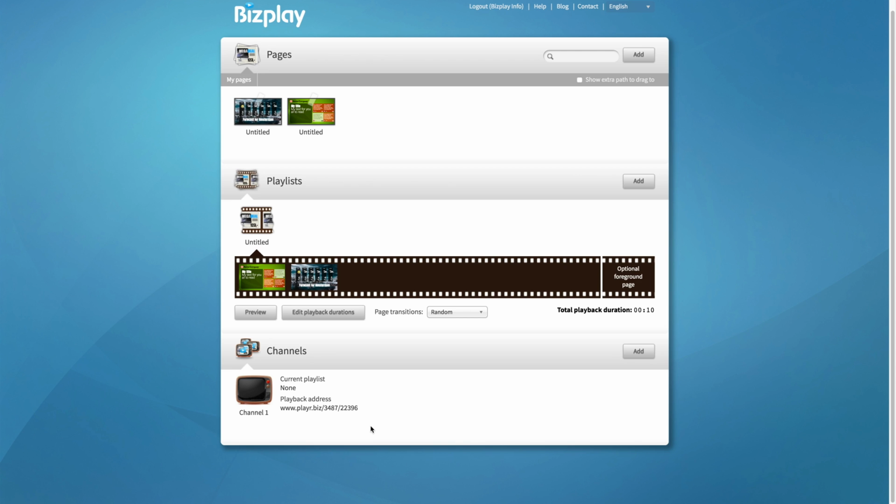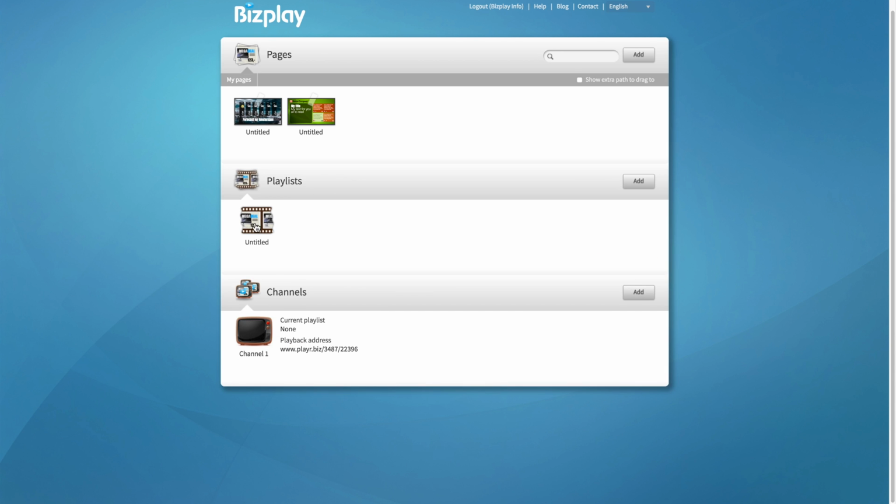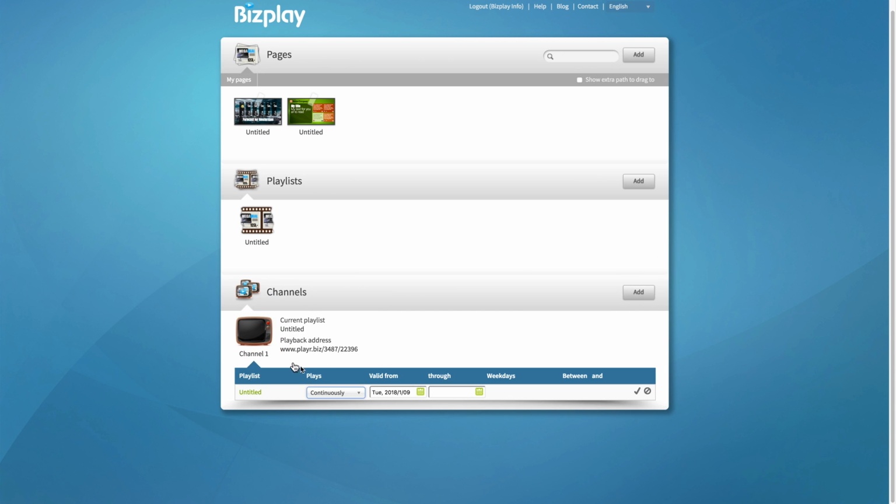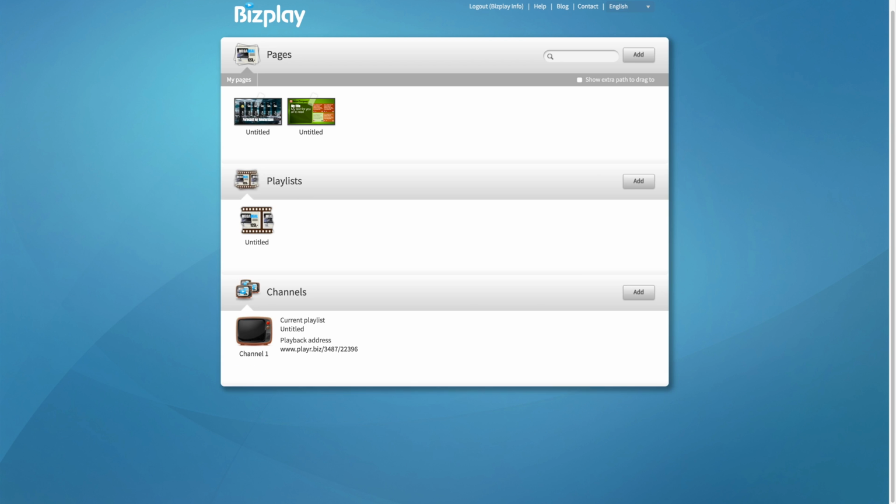So on your public TV, make sure that you have a web browser and point that web browser to this particular web address. And then if you open that web address, it will start playing whatever's in that channel. What can we put in this channel? Well, a playlist. You can also put in multiple playlists, even schedule them to play at certain times. But I'll show you one playlist right now. So now our Untitled playlist is in here.